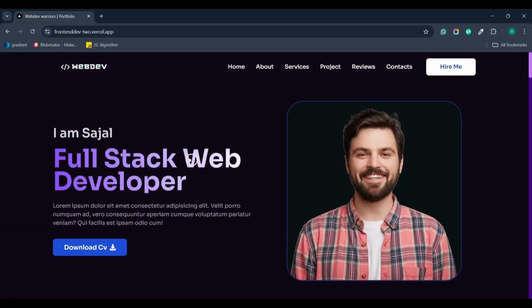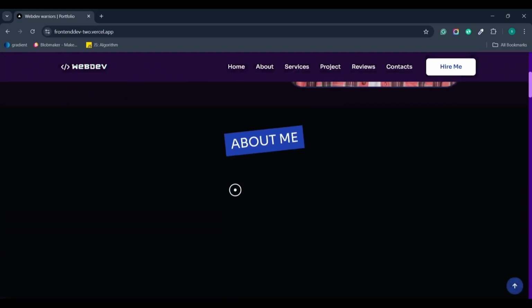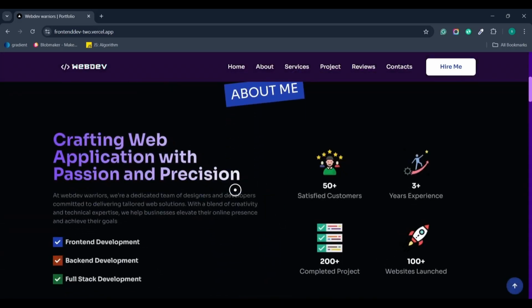Then we have this hero section with some text, and this text has a linear gradient effect. Then if I scroll, we have the about me section, and you can see we have scroll animation in our project, and it looks very smooth. So this is our about me section.